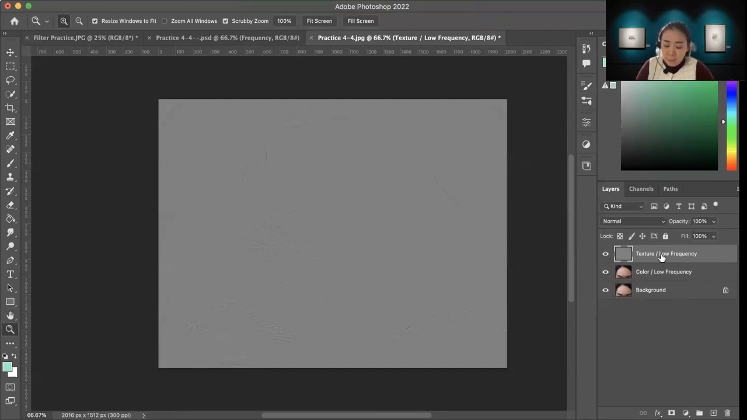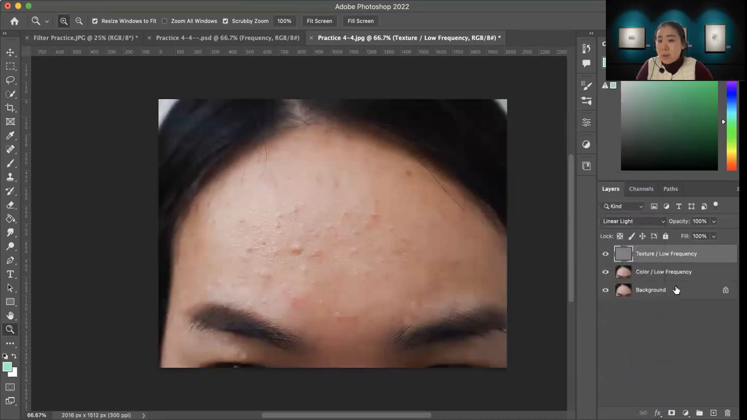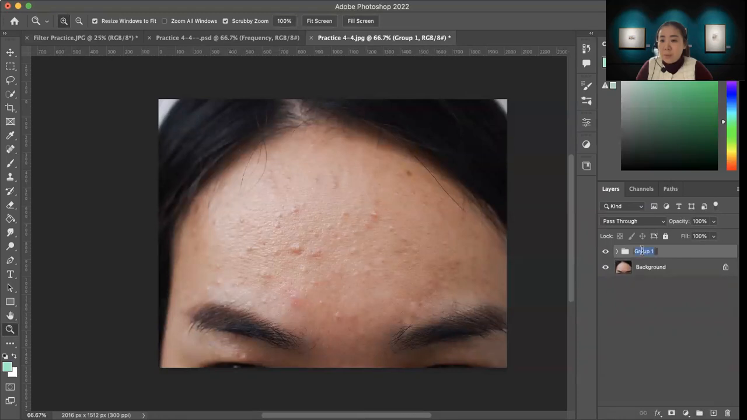And now we're going to blend this texture layer. With this texture layer activated, go to the blend window and find Linear Light. As you can see, nothing changed at all. That's normal. And I'm going to make these 2 layers a group. So select them all together and make a group. Then I'll just put this title: frequency separation.